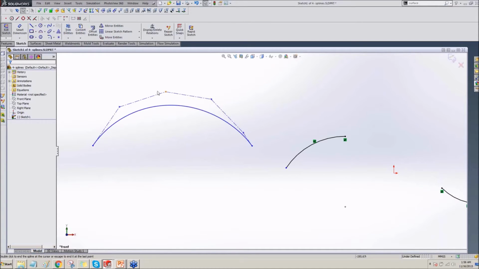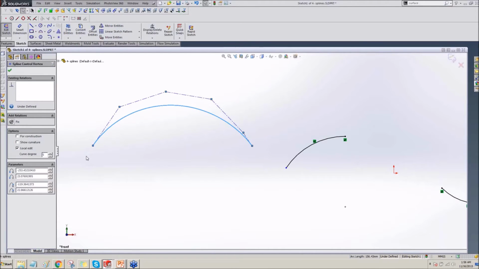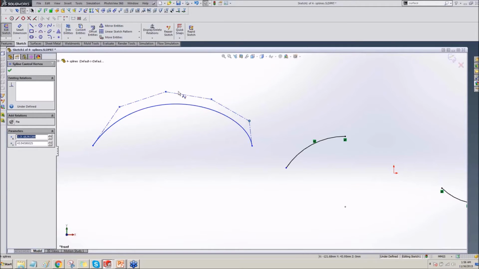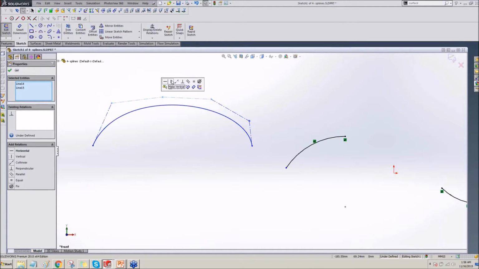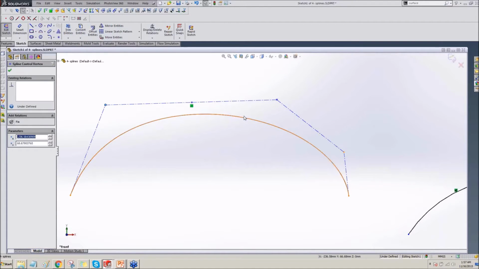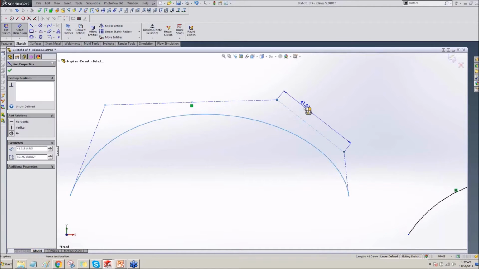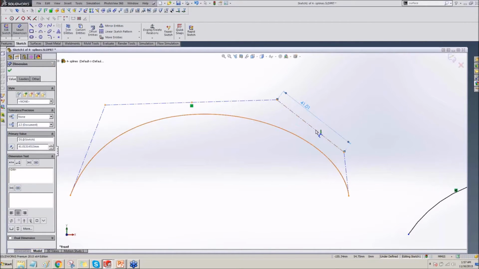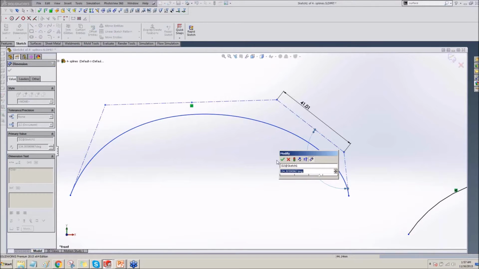So here we have 1, 2, 3, 4, 5. We probably have 5 degrees of freedom here. Oh, 5 plus 1, actually 6, because 1, 2, 3, 4, 5, 6 points of control here. To control it, I can just drag these points. Even better, I can add sketch relations. And you guessed it, we can add dimensions too.